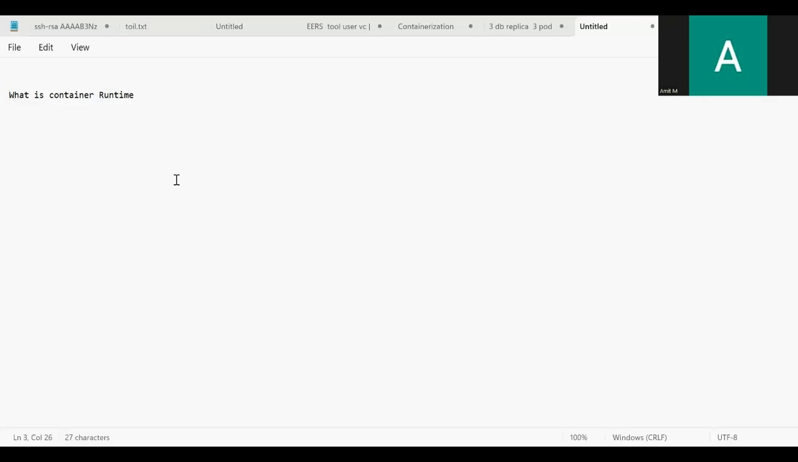Hello everyone. In this session, we are going to discuss what is container runtime. If you are already familiar, you can skip this session. This is just for the folks who have just started learning about containerization and everything.